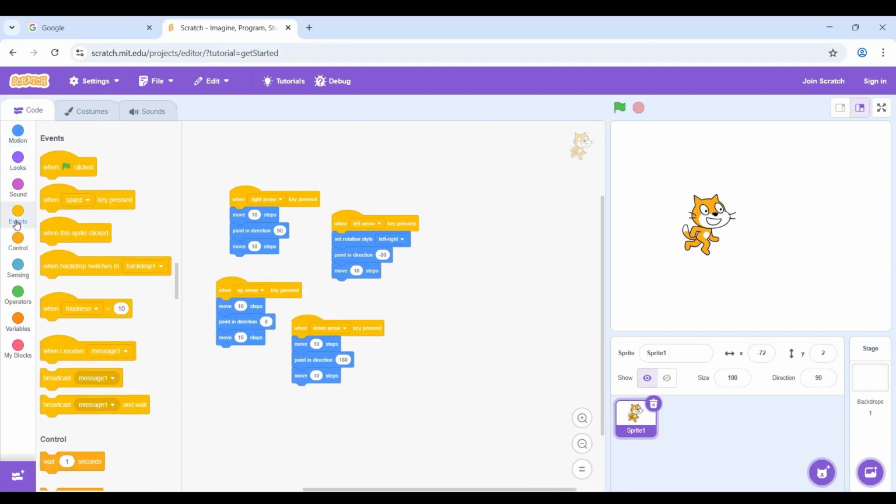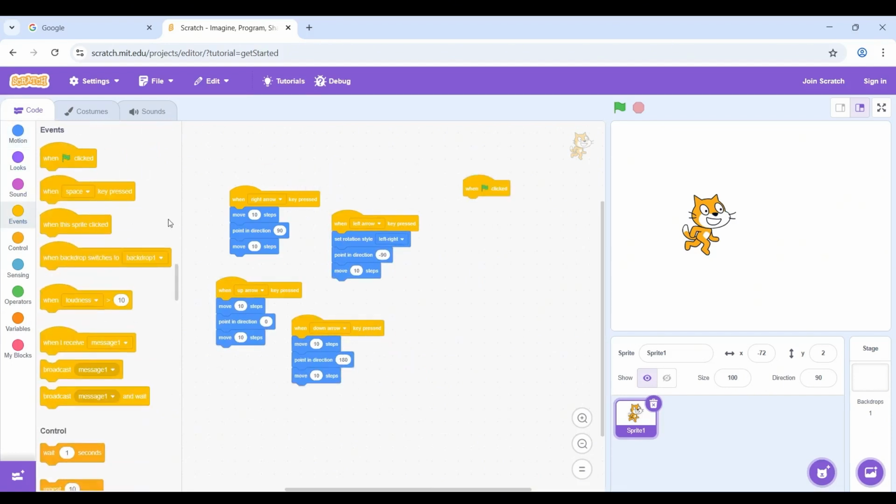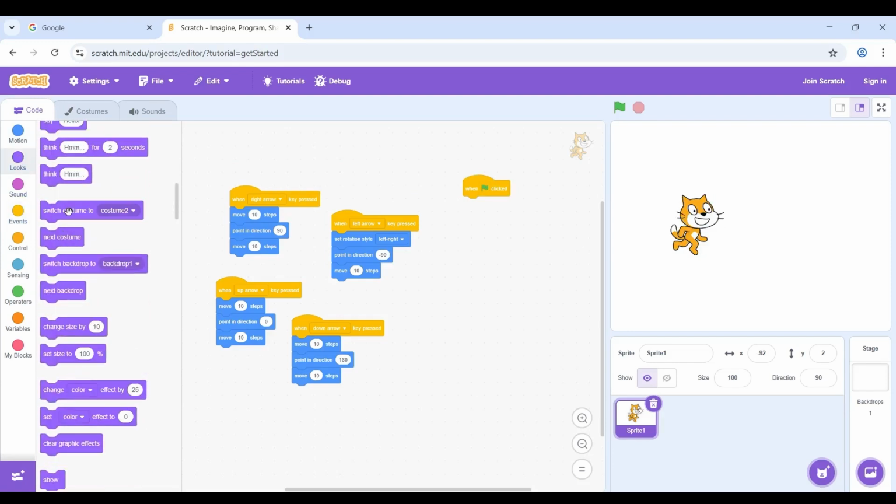We go here to events, when green flag is clicked. We go to looks and set size. Let's put it at like 75. Should be good. Alright, I want it to be a bit smaller. Let's put it at like 60. Alright. Moving left, right.